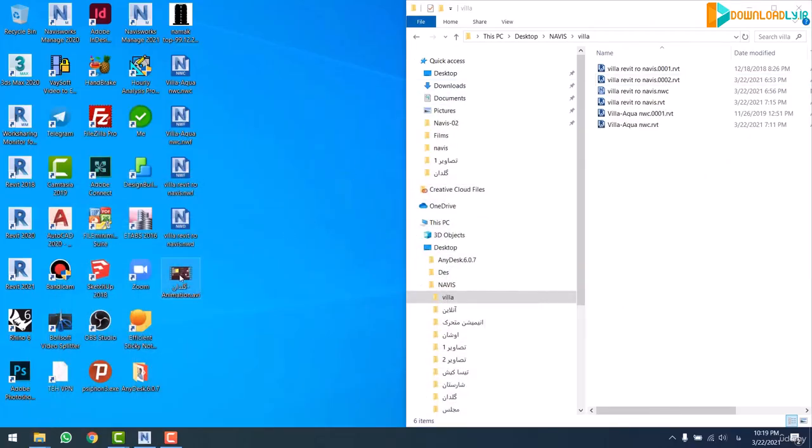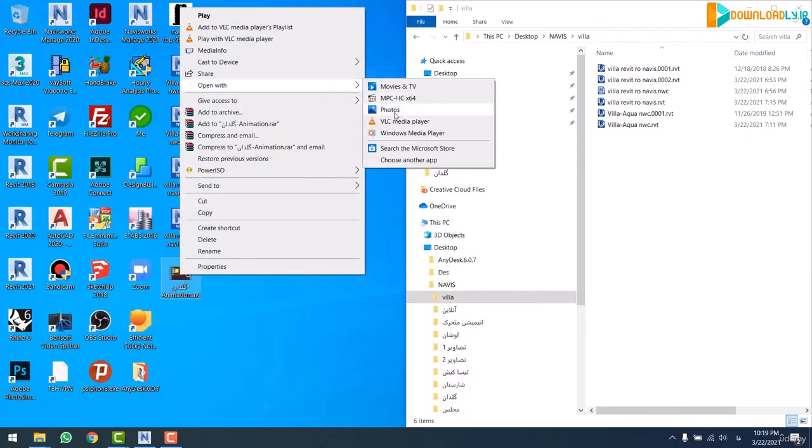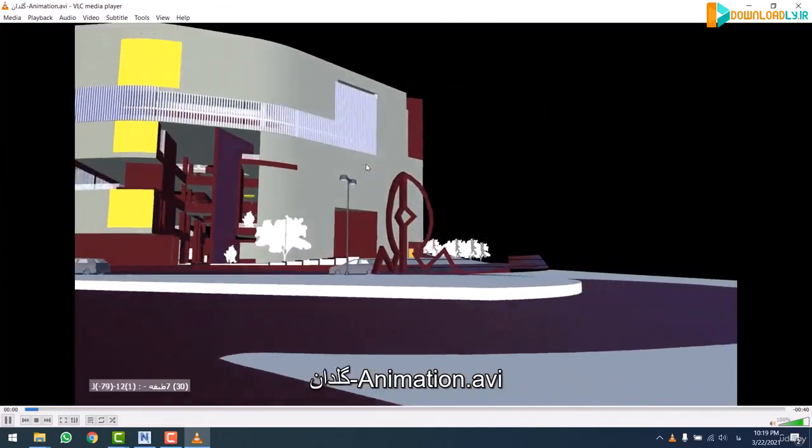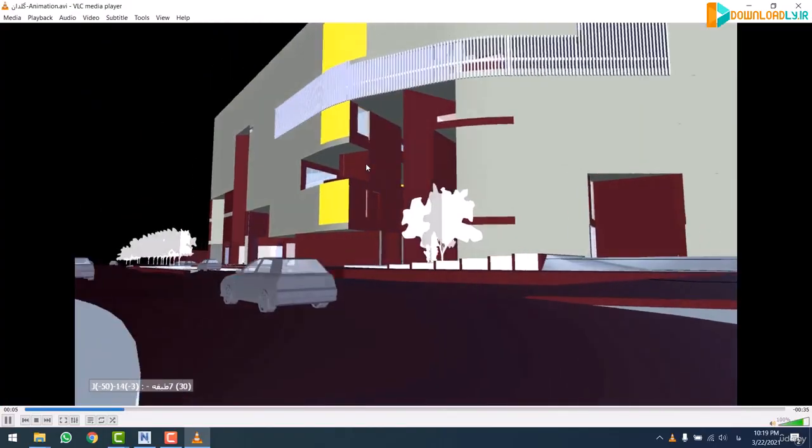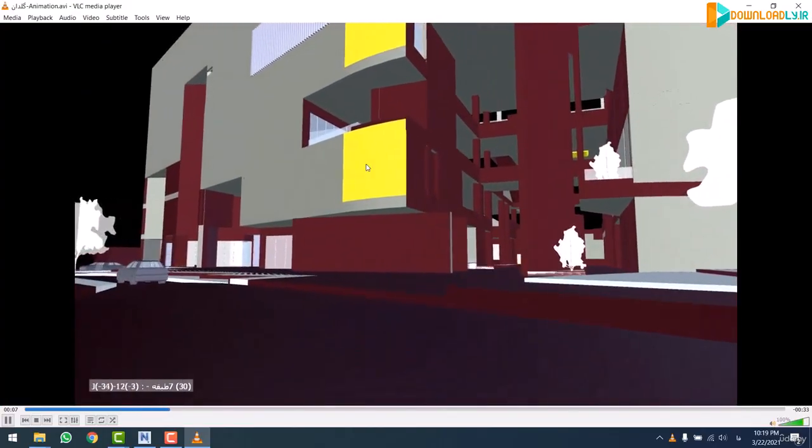Well done, it is finished. Let's check out the animation. I open it with VLC this way. Check this out. This is the exported AVI file that we can watch like a film or animation.